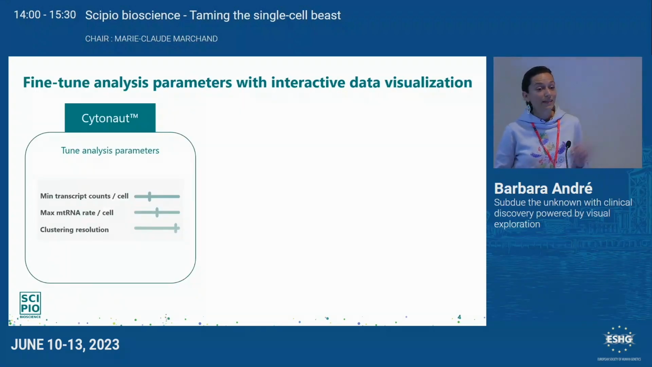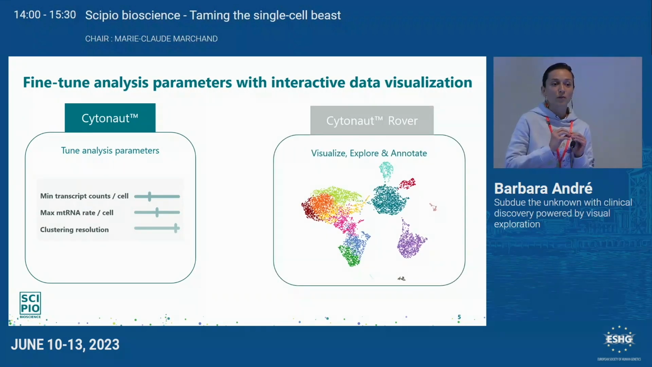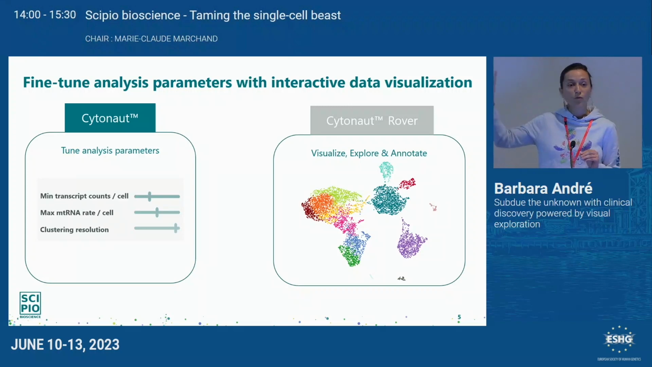If you remember correctly, Diliana explained that to obtain such data visualization, you have played with some post-processing parameters. For example, the minimum transcript count per cell or the clustering resolution. For each set of parameters, there is a dedicated Rover page which will be generated. So you can iterate between interactive data visualization and parameter tuning in order to refine your interpretation until being able to perform manual annotation of the cell types with a high level of confidence.